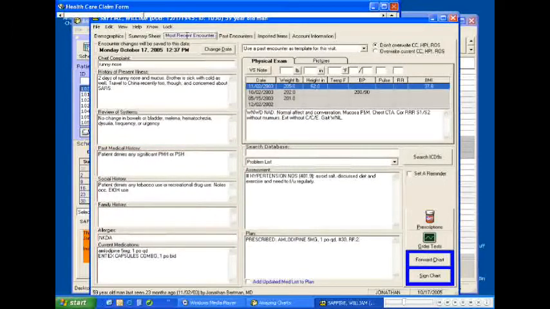So now let me show you how you document those items that have in fact changed, such as their review of systems. There are really three ways you can document into Amazing Charts. You can type into the text box, but this isn't really very efficient.